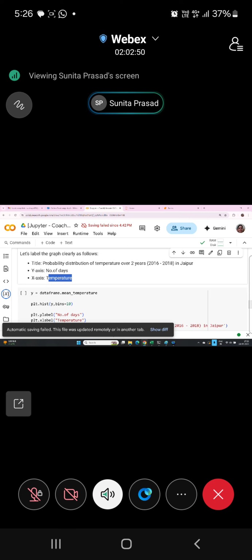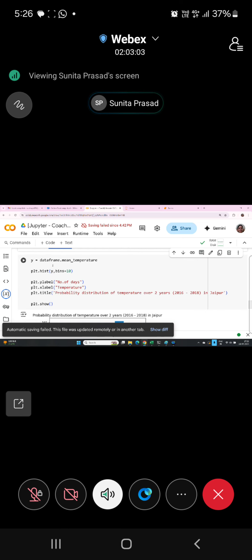Don't start judging that if it is y it means independent, and if it is x it means dependent. You have to read and try to understand it. Fine. So the first line is mean temperature saved in Y, and the second you have seen just now.